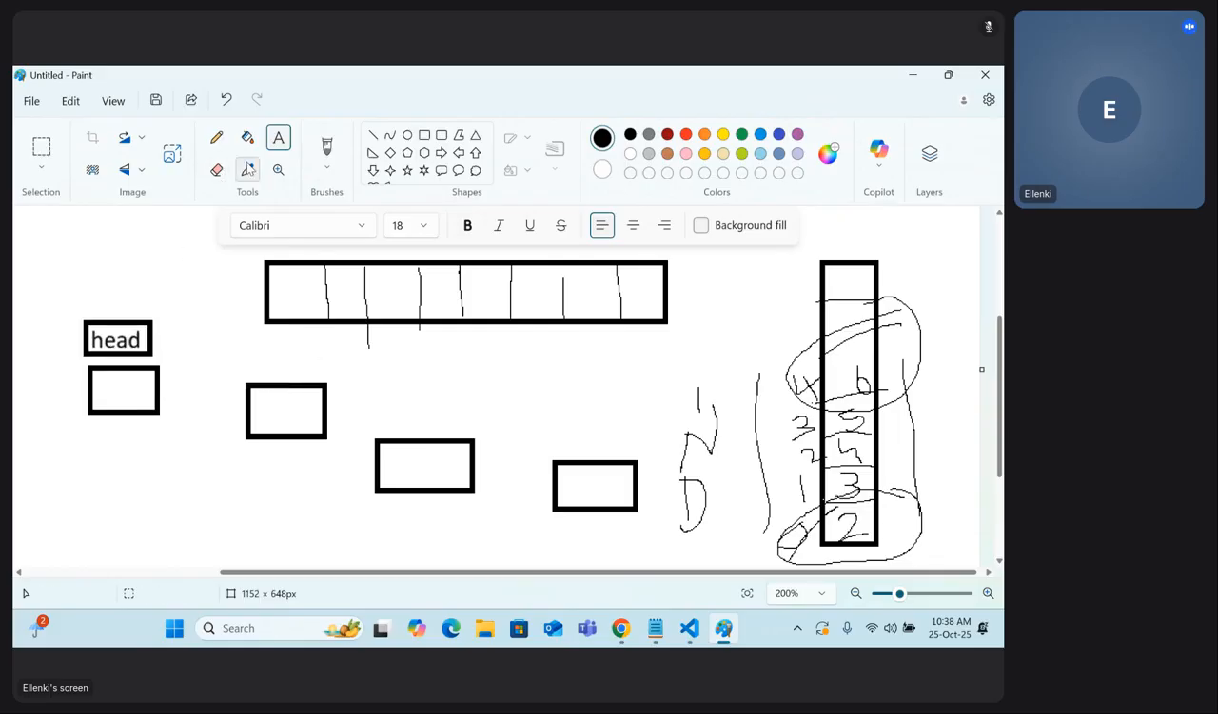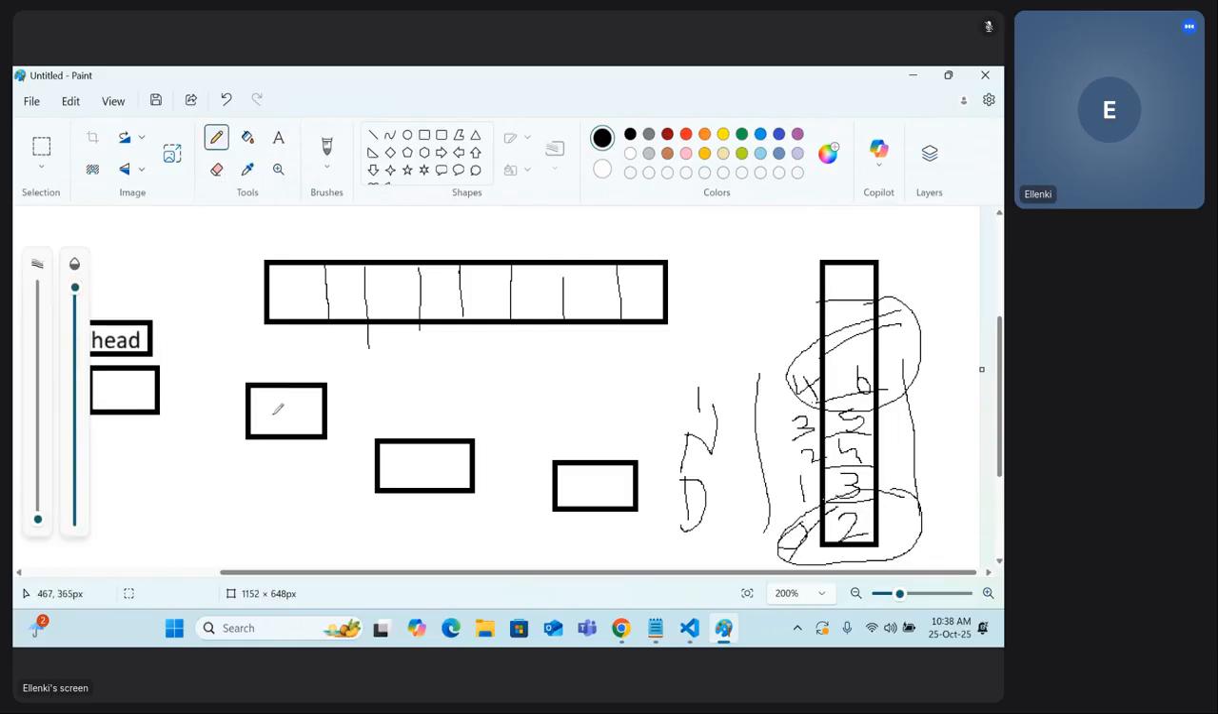Who will be in the head? These are the elements. This is my element 5, this is my element 6, and this is my element 7. I have the reference A for this, reference B for this, and reference C for this. In the head, what will it store? It will store the B element, right?